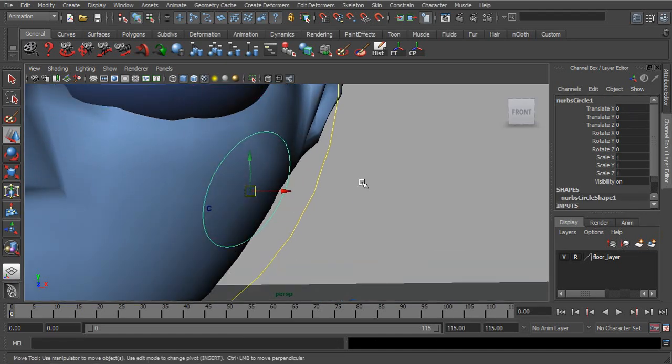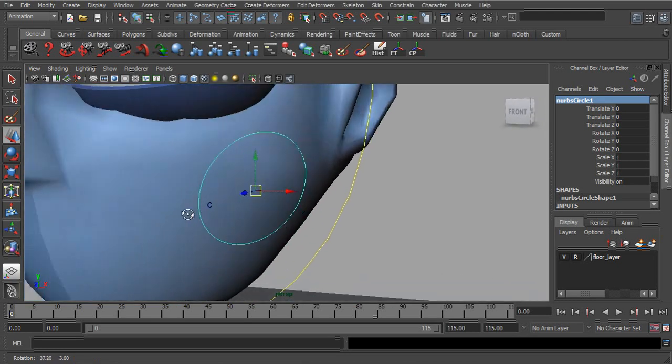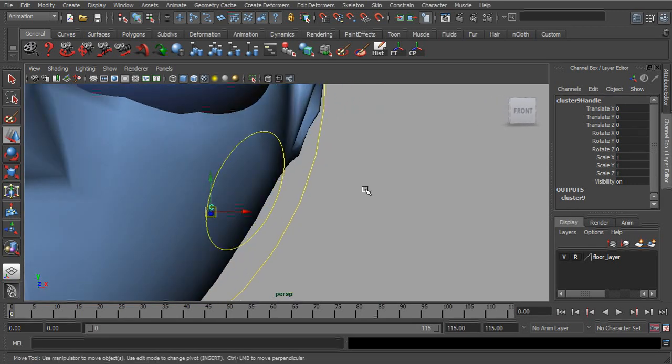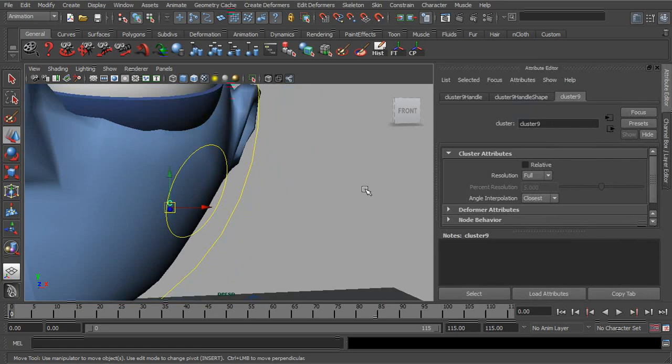Let's go ahead and select our circle and grab its name. Simply just copy it. From there, we can select our cluster, and if you would like, you can turn off geometry selection on the status bar. That might be a faster way to grab that cluster. But now we'd want to head back over to the attribute editor and go to the cluster's shape node.